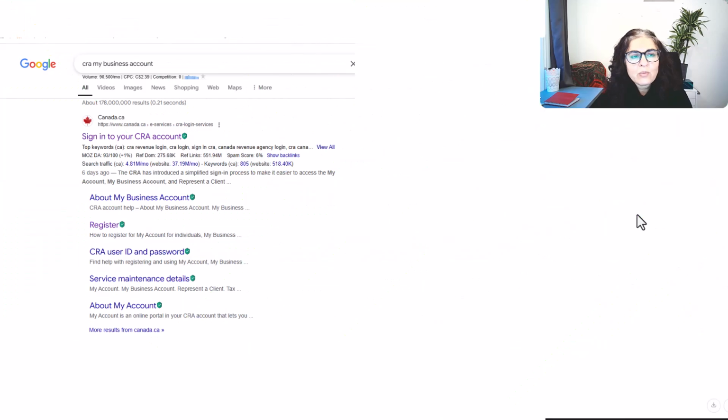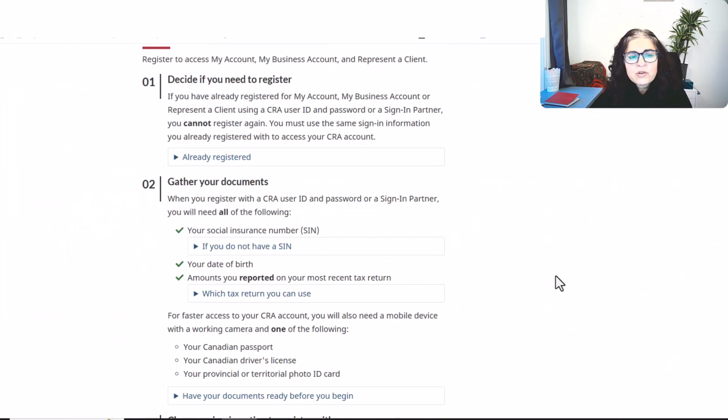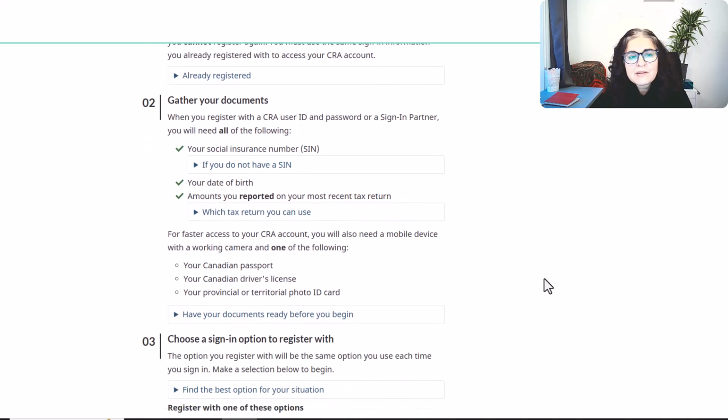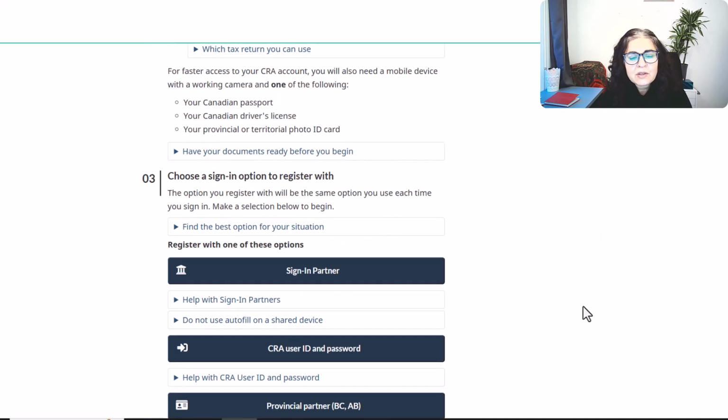If you have not registered for CRA My Business account yet, simply type it into Google and then click on register. The registration process is fairly straightforward. Decide if you need to register. If you're already registered for CRA My Account, which is for individuals, you might simply be able to add your business and not have to wait for the security code.